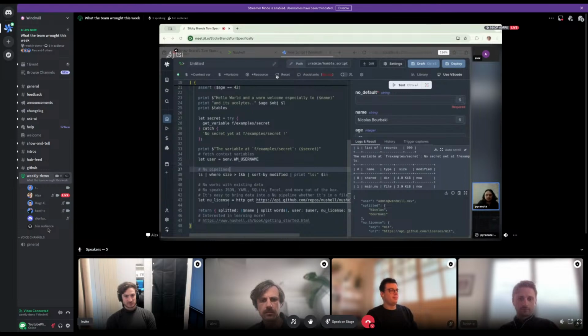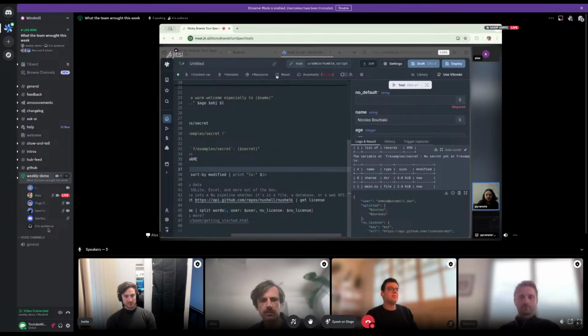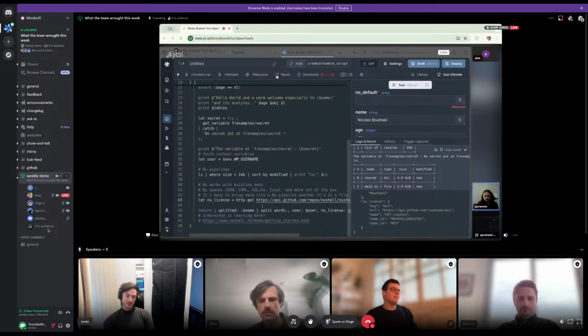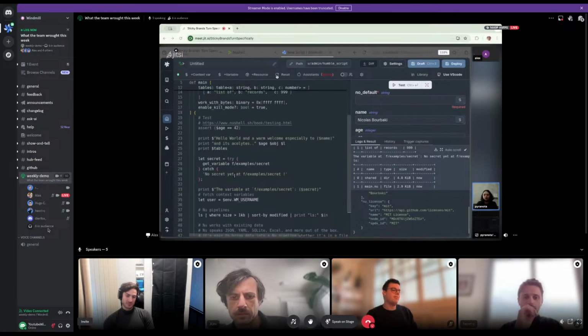And here you can fetch an HTTP resource, and it will return originally JSON, which Nushell will automatically convert to records, which you can start working with straight from the fetch. So here, this link will return JSON, and we just straight get the license and return it over here in license. And you can see this is a JSON, which is pretty cool.